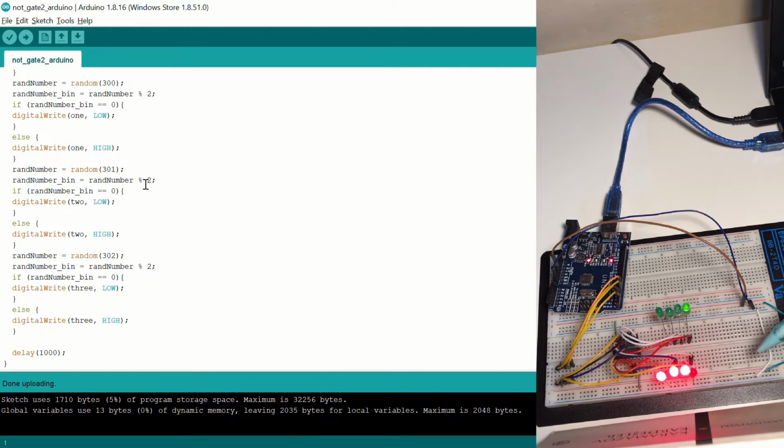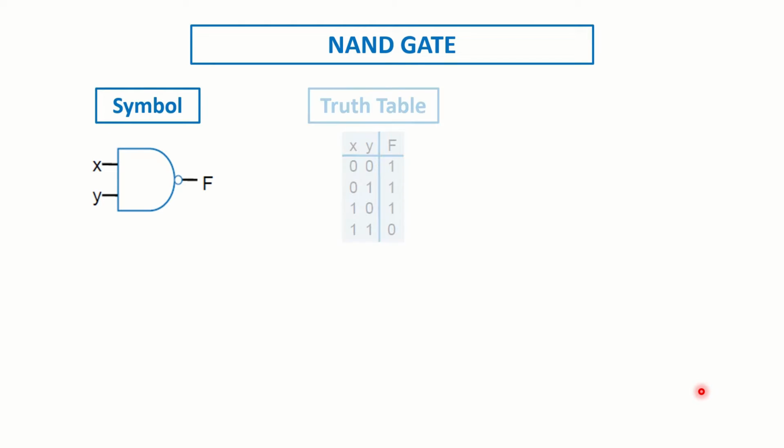Okay, it's already started running. You can see that we are having random numbers in the input. So it's changing in 1 second. And we are seeing the inverted outputs at the green LEDs. Let's continue with the NAND gate.